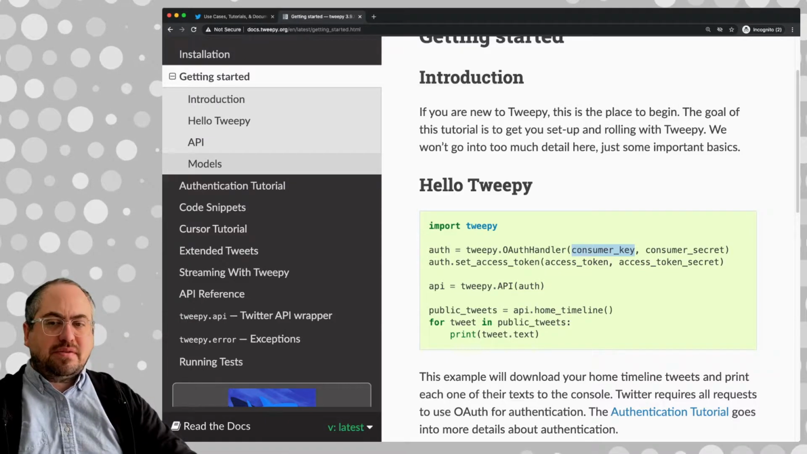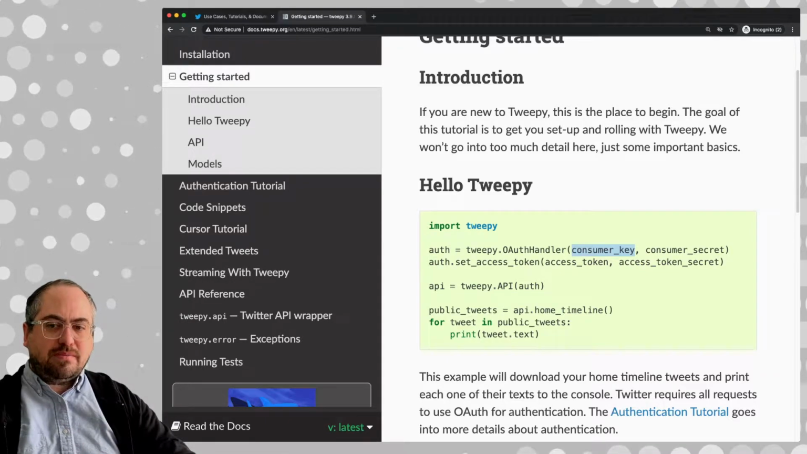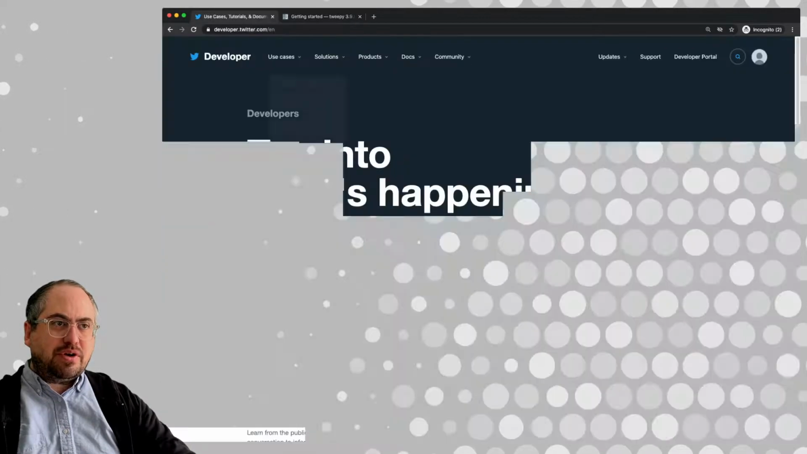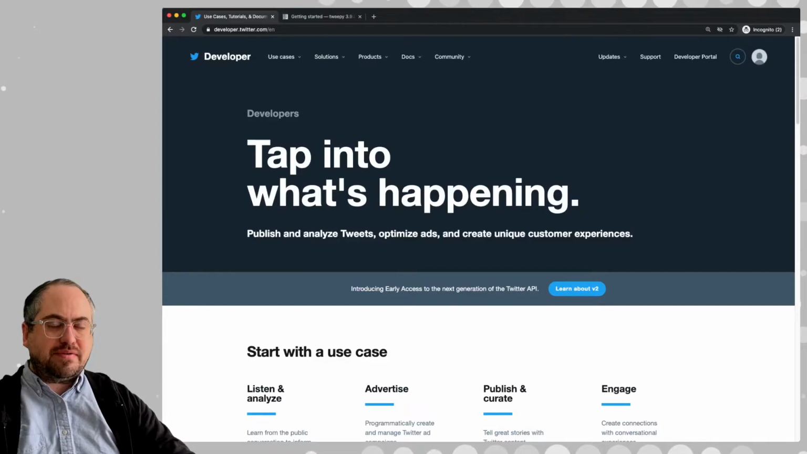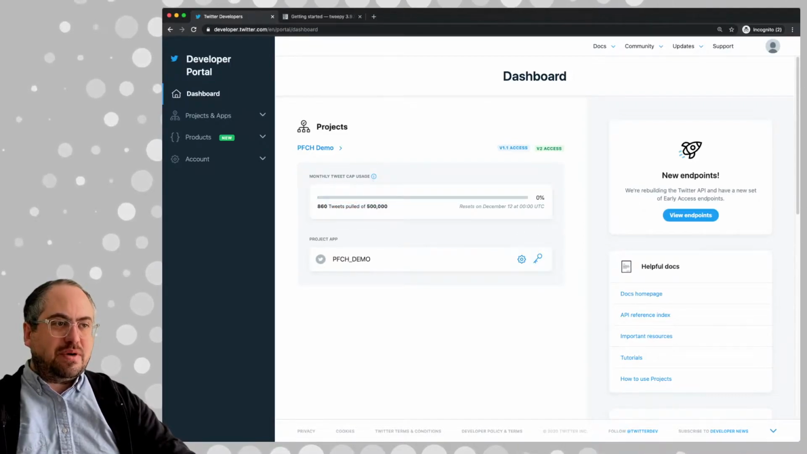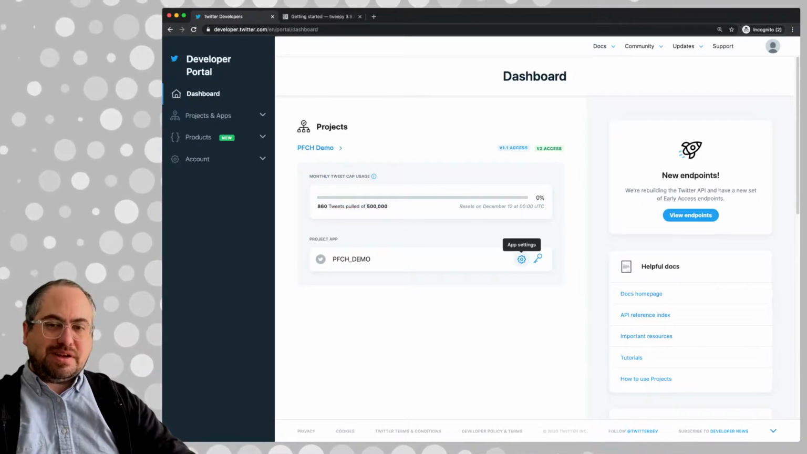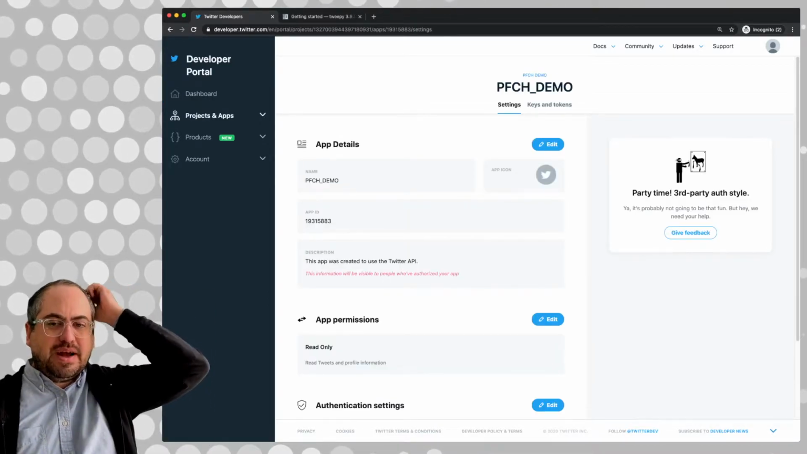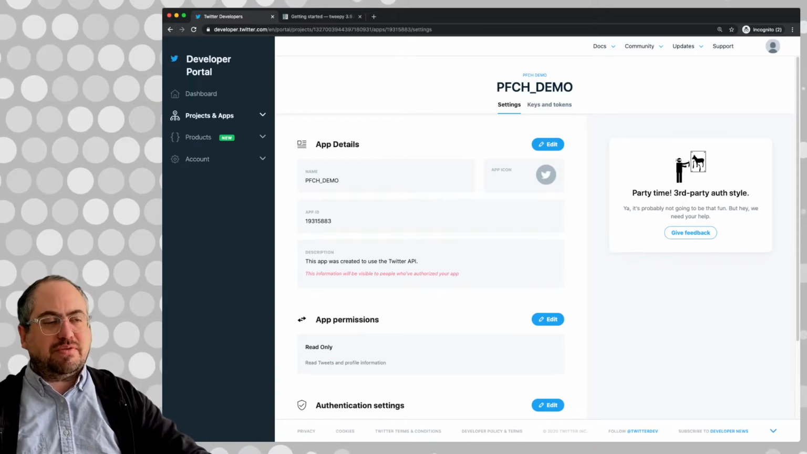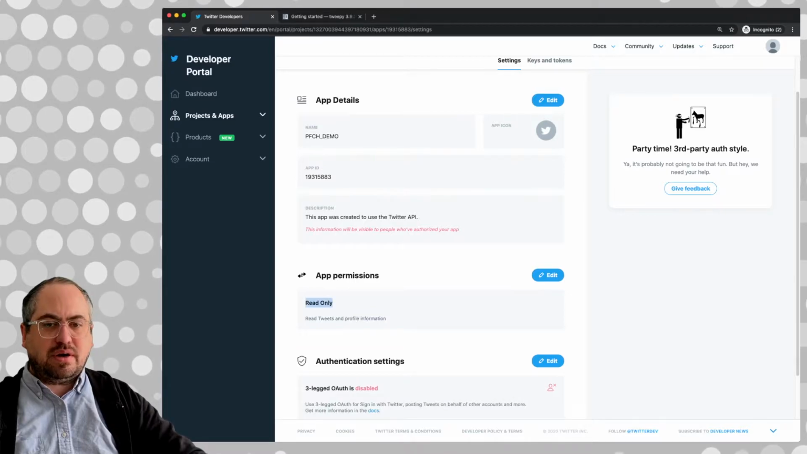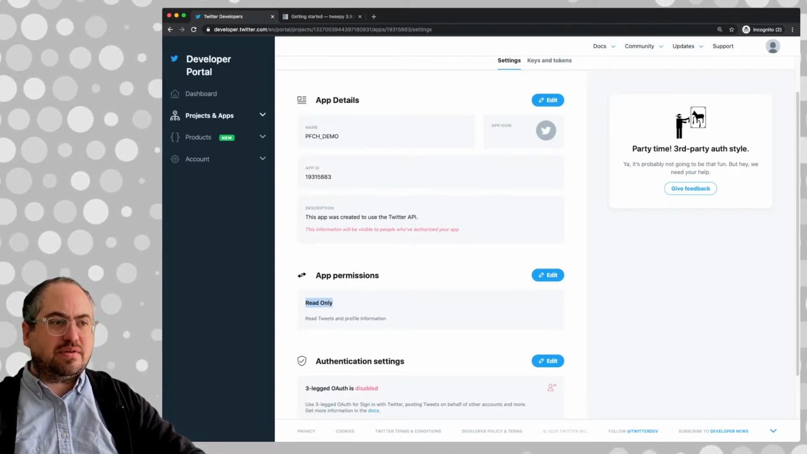So we need to go back to our developer portal interface for the Twitter website. If we are on dev.twitter.com, you can go to the developer portal. This has the projects that we've been working on. We need to do two things: get the keys that we need, and also change the settings. Right now, the project that we've been using is only set up to do read-only interactions with Twitter.